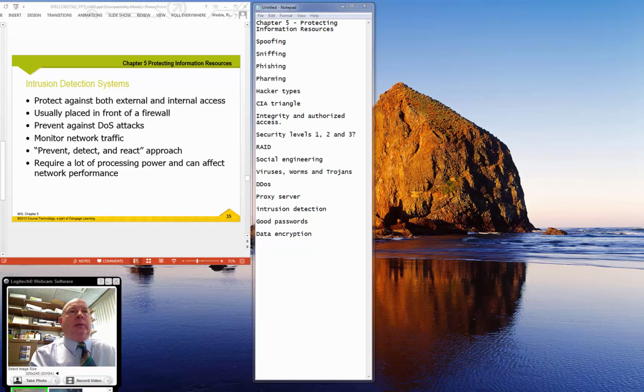I won't read the items on this slide, but you can see here are some ways that we attempt to do intrusion detection.